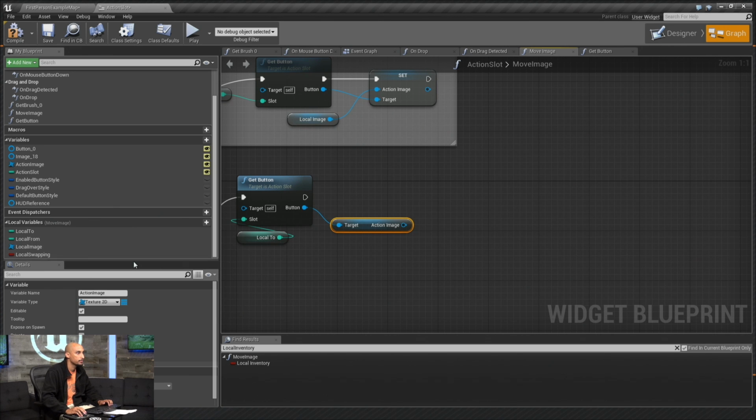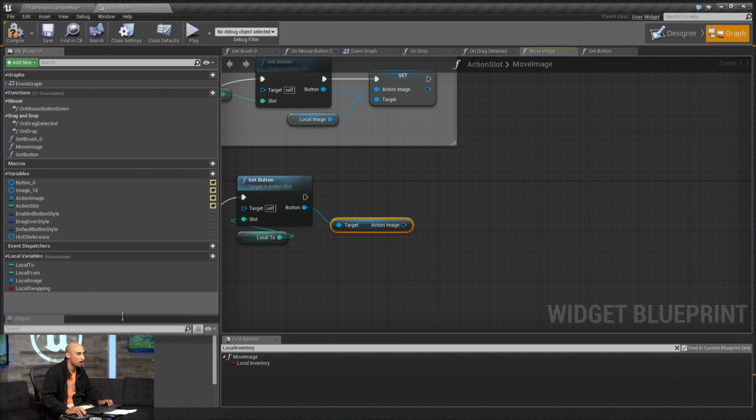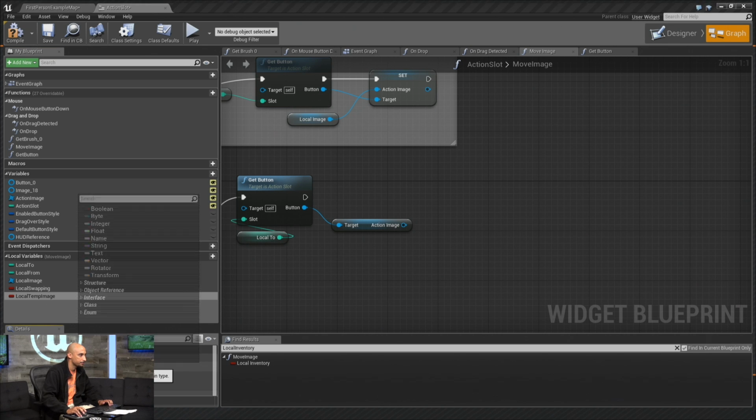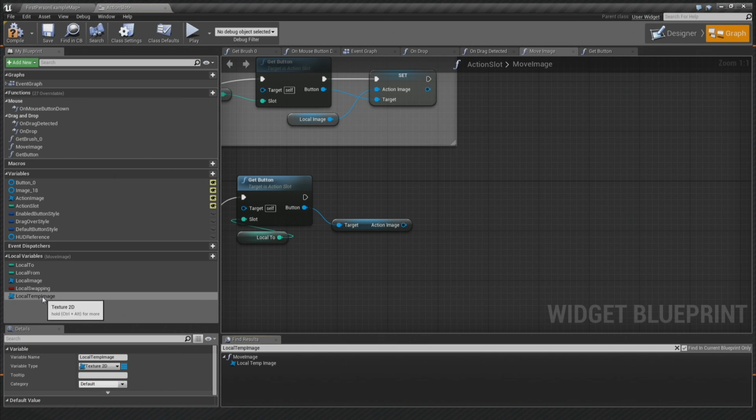Like so. Let me move this down just a little bit. We do need one more local variable. So, one more local variable. This is the local temp image, and it is of the texture 2D type. So that's what we're going to set here.